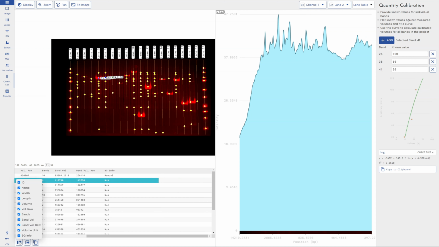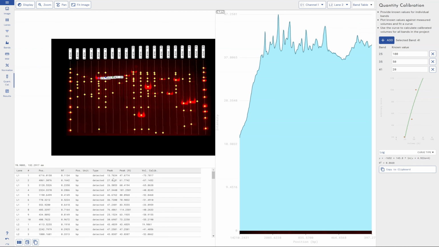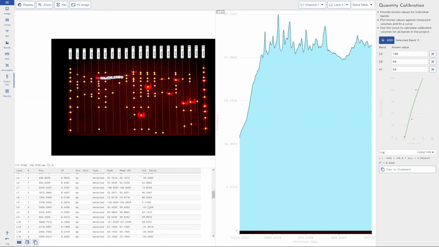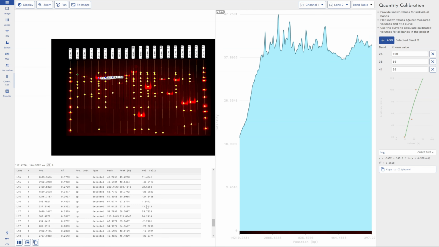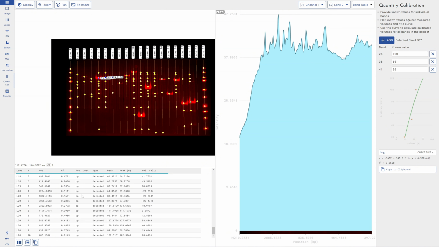And then I can come along and change my lane table to a band table. So now I get band information. We can now see the calibrated volume. Now it's all over the place because these aren't real measurements, but I could say in this band there is 19.98 picograms of protein. And you can do the same with base pairs in DNA or RNA. But you can perform a quantitative analysis using the quantity cal on your gel image there.